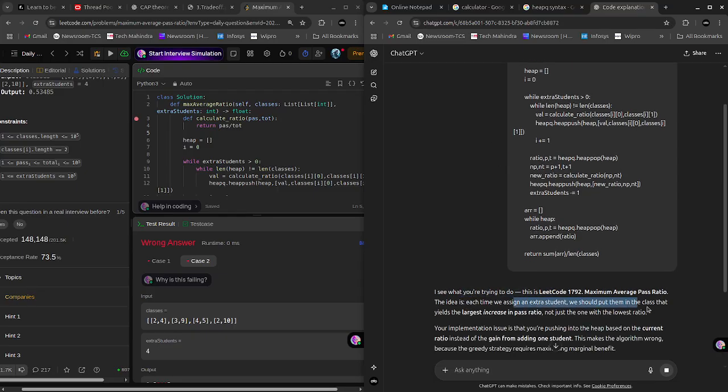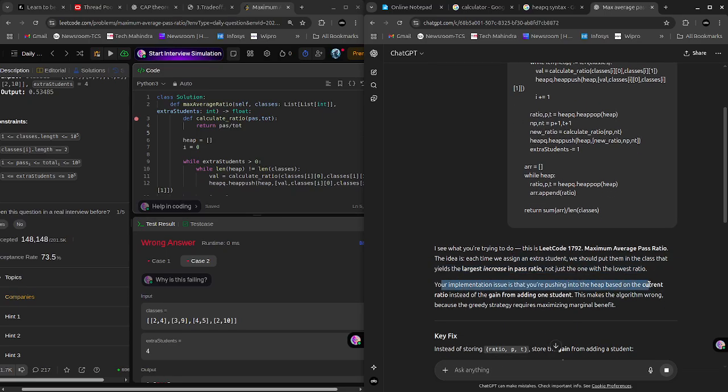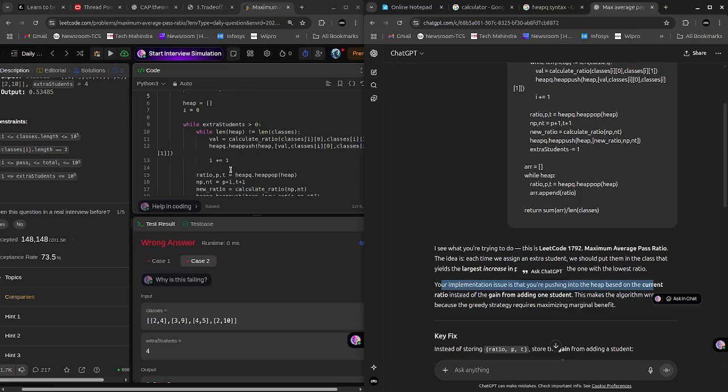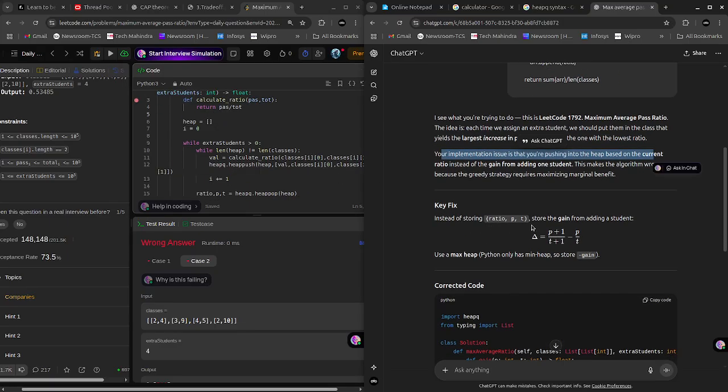Extra student, we should put them in the classes that yields the largest increase, but not just the one with the lowest ratio. Your implementation is pushing to heap based on current ratio instead of gain. So at each step I need to check which, right? I pick the smallest one, we restore the gain from adding a student.